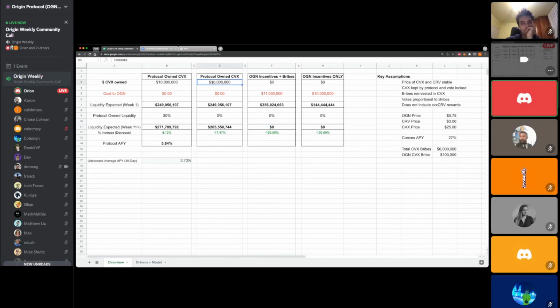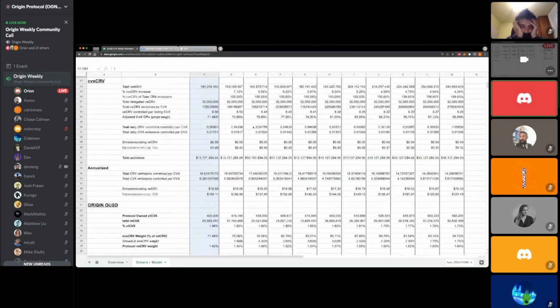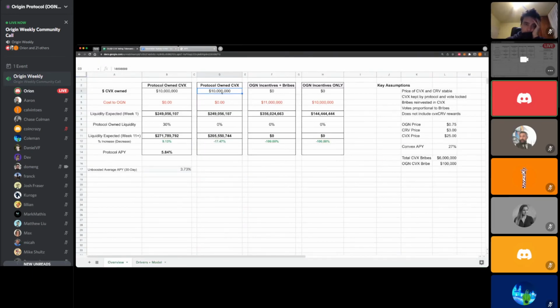So if you're looking for more of a long-term approach, I built out an entire model here that answers this question. Well, what if I actually buy CVX and I start vote locking it? What is going to be my return on every dollar invested in CVX from a protocol's perspective? So here's a baseline.